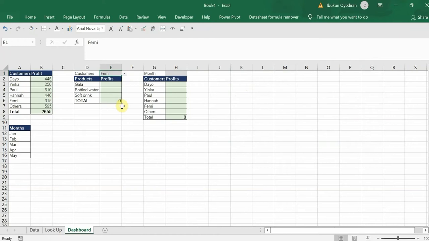Now I need to make use of the SUMIFS formula in this situation. The SUMIF formula cannot work here because we have two criteria. So what are the criteria? We have the sum range, which is the profit, right? The criteria ranges are the customers and the product, right? So in this situation, we make use of SUMIF, but SUMIFS, that is the pluralized version.